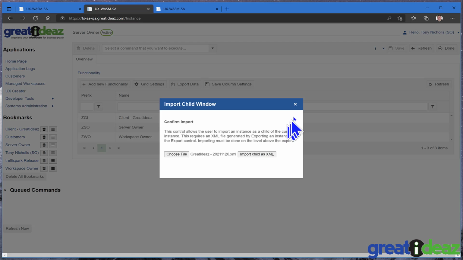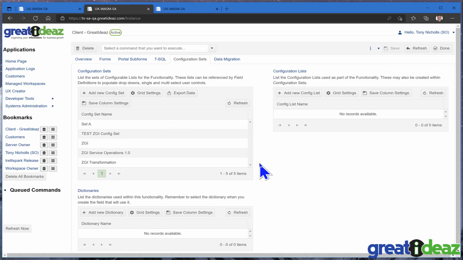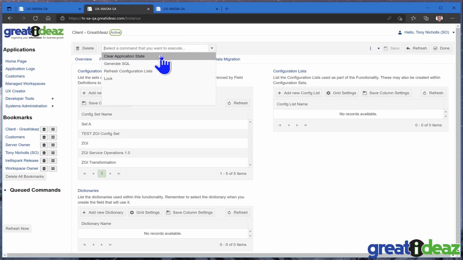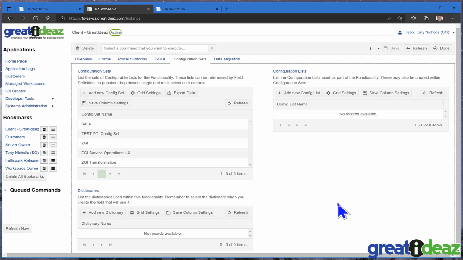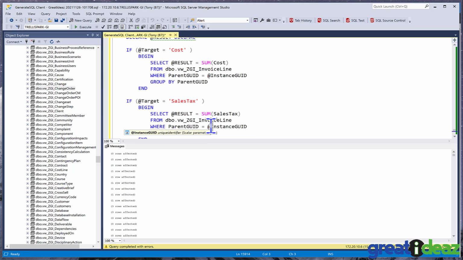We then went into the functionality that we just overwrote and imported, and we cleared the application state to make sure that the changes are going to be visible to all of our users. And we refreshed the configuration lists to make sure that any changes to configuration lists are also visible to all of our users and to ensure that the cache was cleaned out. And then the last thing that we needed to do was take our SQL and apply our SQL changes to our QA database.